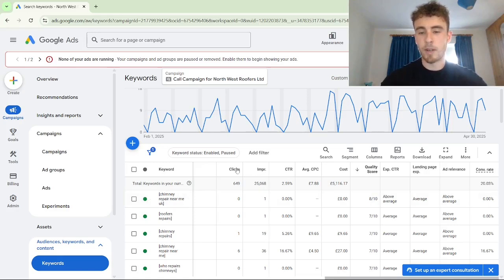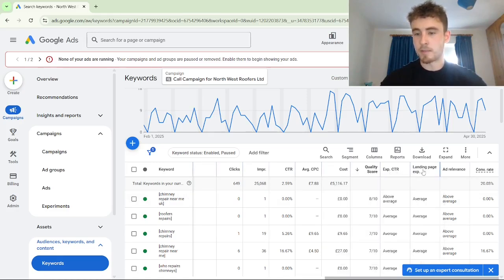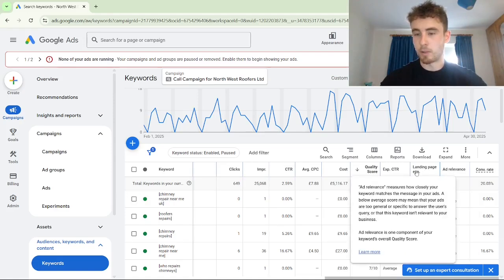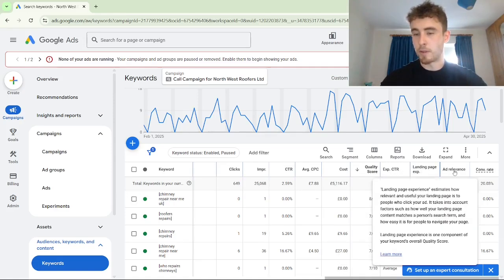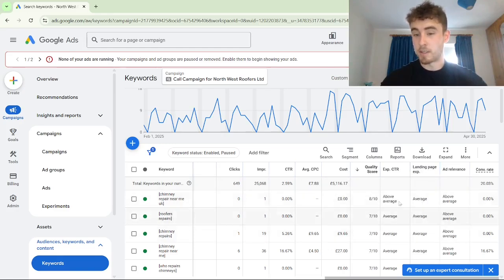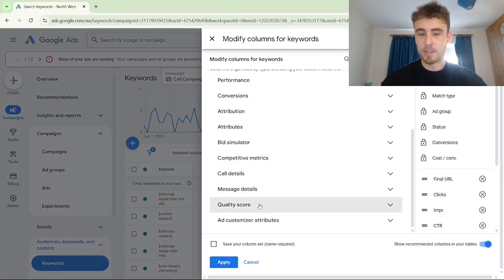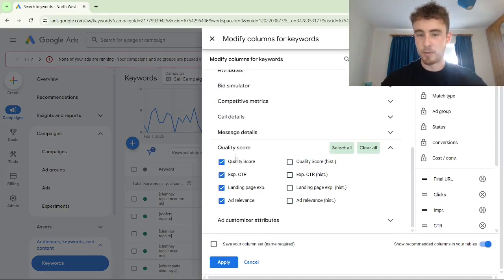So when you're looking at your keywords, you want to have columns for quality score, expected click-through rate, landing page experience, and ad relevance all pulled up. The reason being is that these are the three metrics that go into determining your overall quality score. So to improve your quality score, you can just improve each of these three metrics. And to do so, you just have to pull up columns, modify columns, go to all columns, and then under quality score, just make sure that you have those four columns selected.